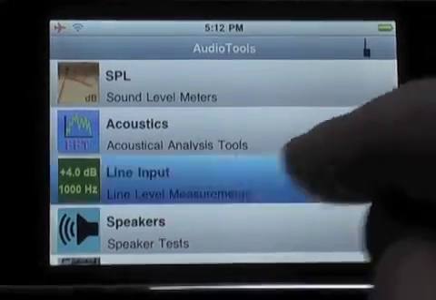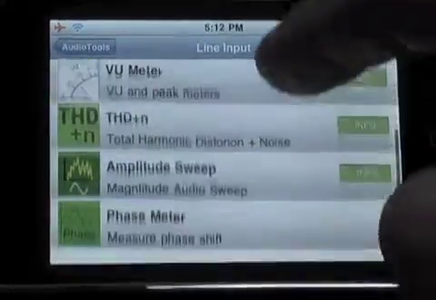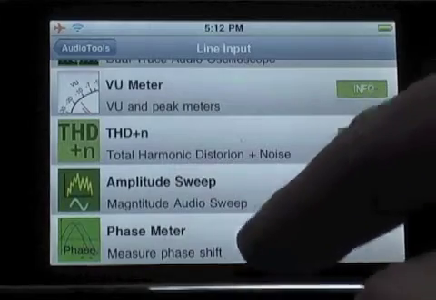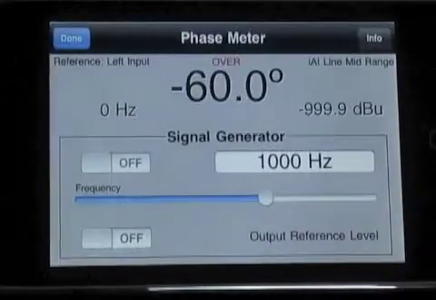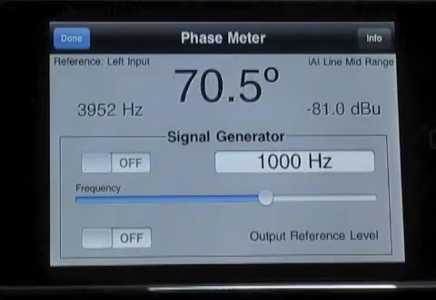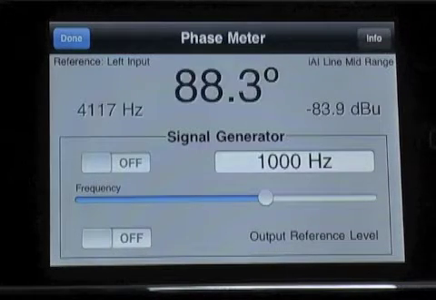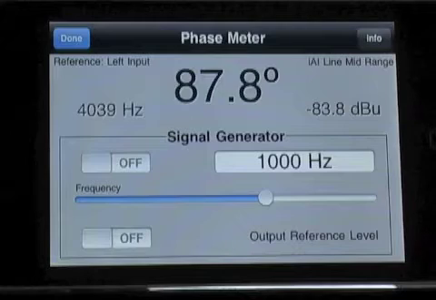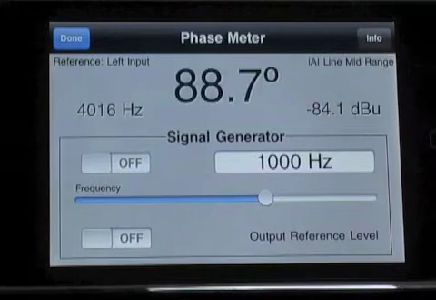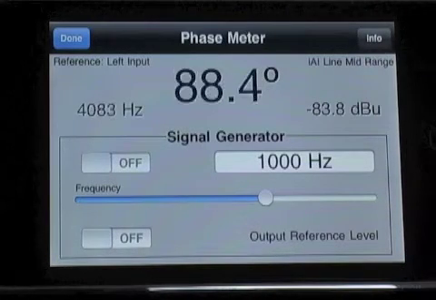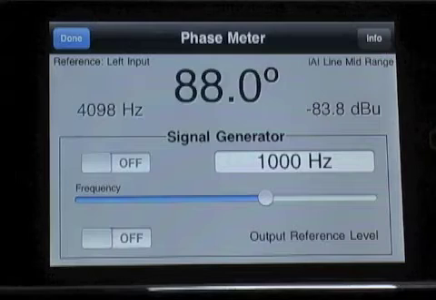Now, phase meter is on the line input menu. It's the new function here on the bottom of the menu. And it's got a very simple interface. It just shows you the phase angle in a large number. It will show you the frequency that's being measured as well as the level. Right now there's no input signal, so we're just picking up noise.